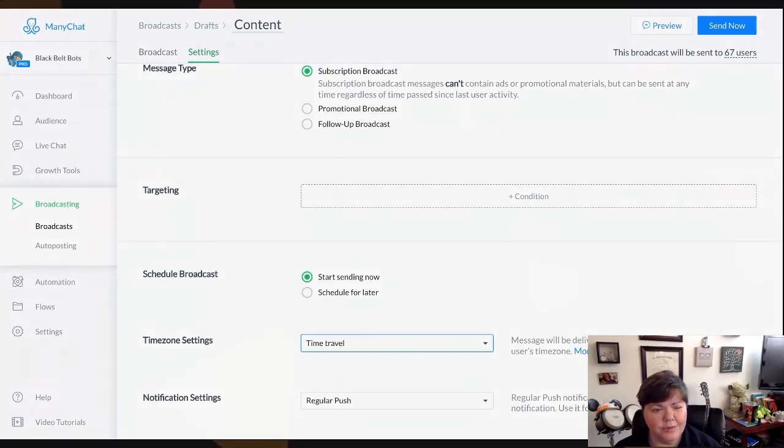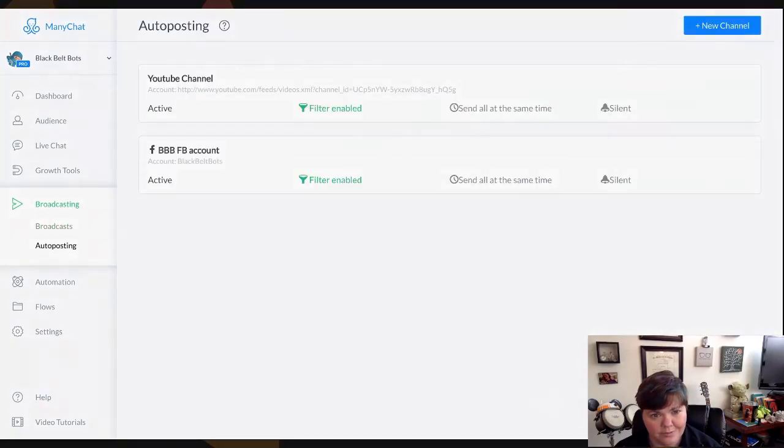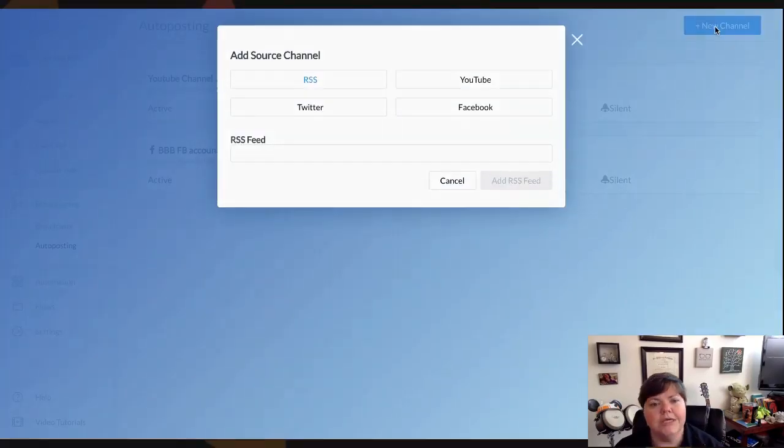We have under broadcasting, under this main heading right here, we have broadcasts and we have auto posting. Let's go to auto posting. Auto posting is something to avoid right now, and I'll tell you why. I've got a couple of things that connected. You can connect things through new channel. You can connect any one of these things, your Twitter, your YouTube, your Facebook, your RSS feed, whatever it is, right? Okay. Here's the problem.